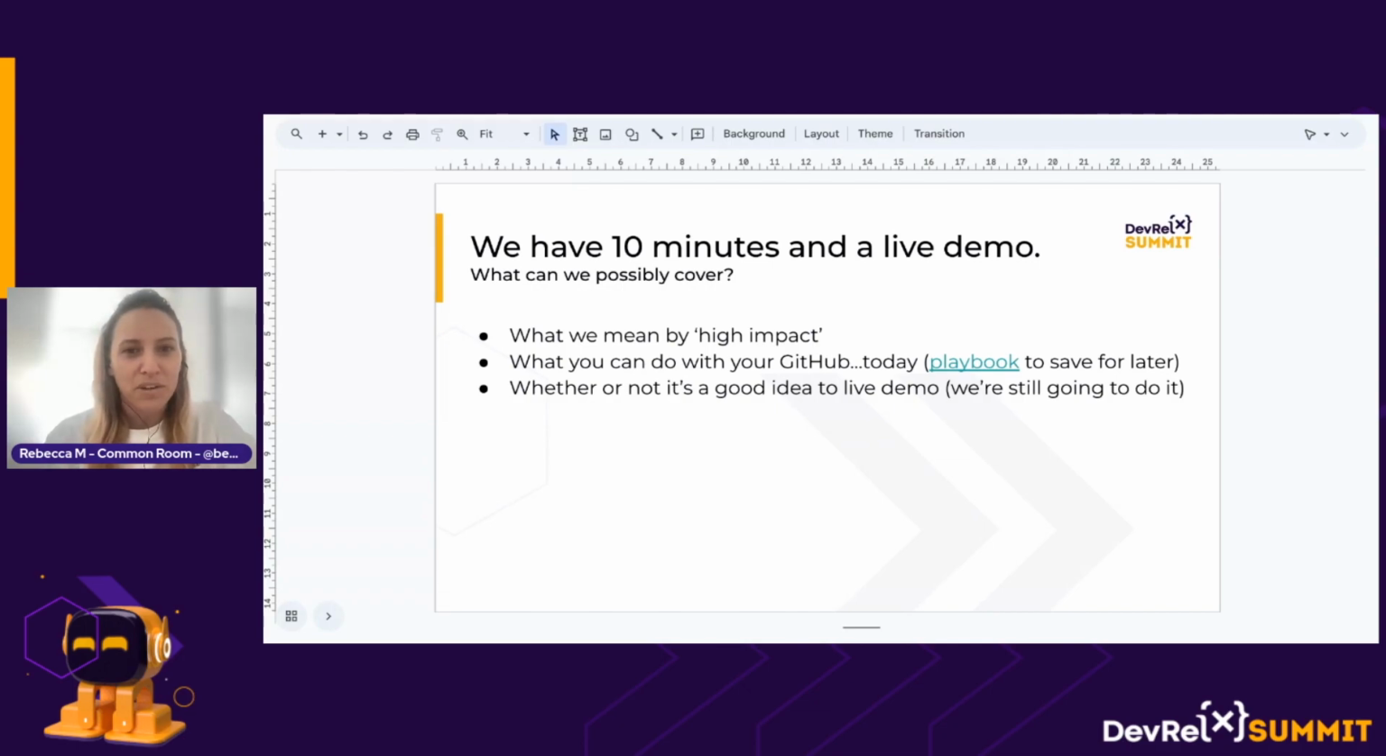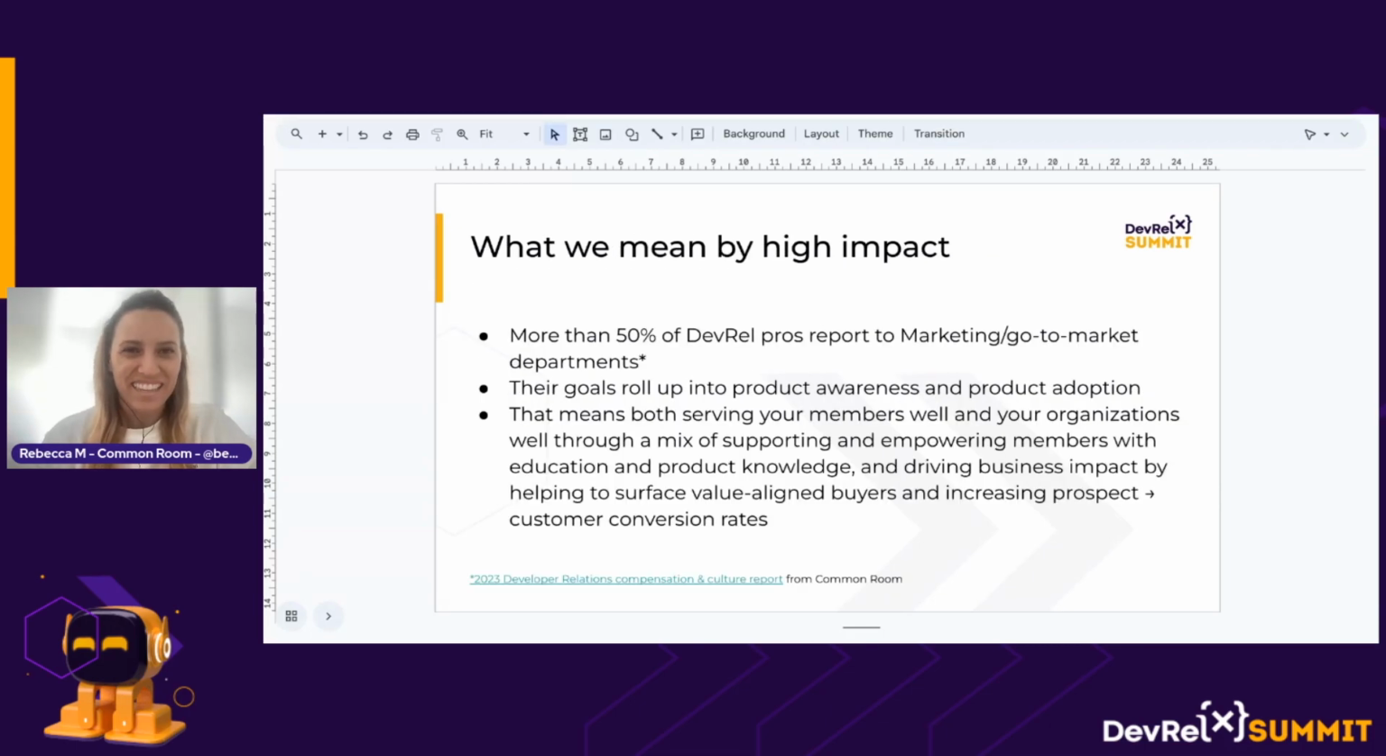Then we'll cover what you can do with your GitHub today. And there's a playbook that we can share afterwards that will actually walk you through some of these steps, if you're more of a reading, do-it-yourself learner. And then we're going to discover whether or not it's a good idea to live demo. And I'm still going to do it. So it's always fun to try that live.